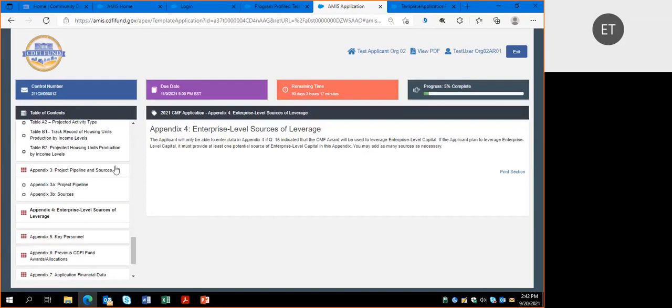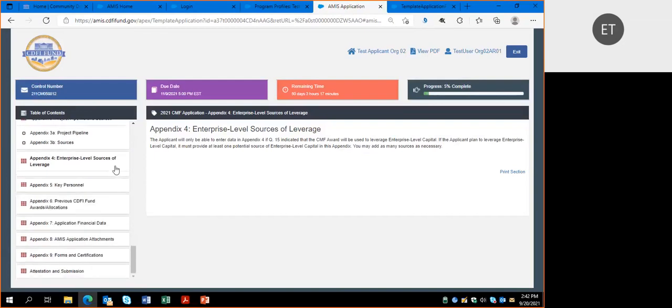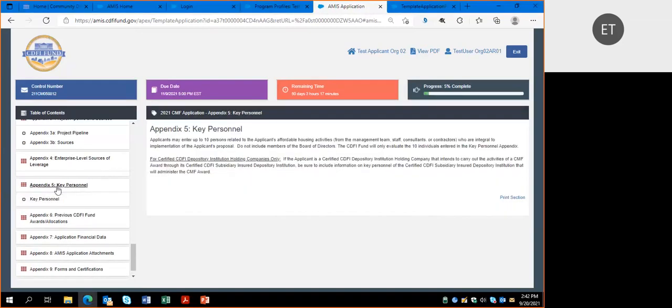This one will only populate if you're proposing enterprise level capital in application question 15. If you're not proposing it, there's nothing that you need to do, and you will not even see the appendix form or any of the fields to complete. Appendix 5 is key personnel. You can enter up to 10 personnel that will be critical to implementing the CMF award.